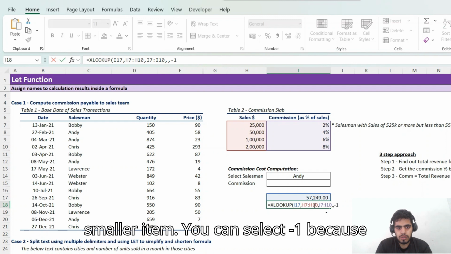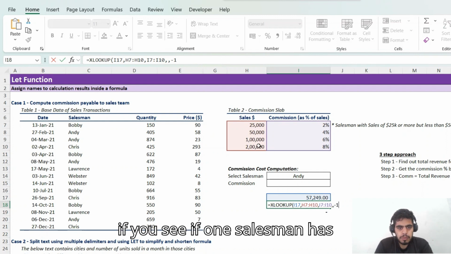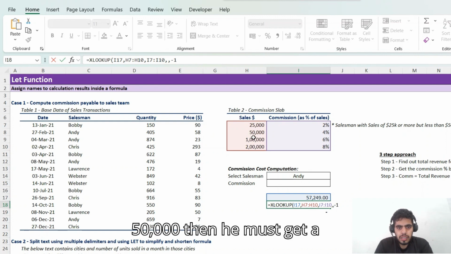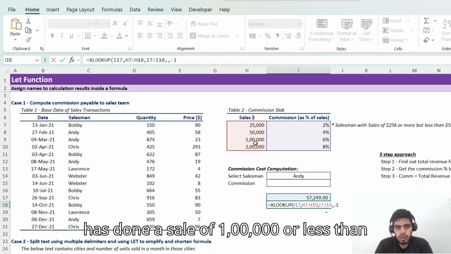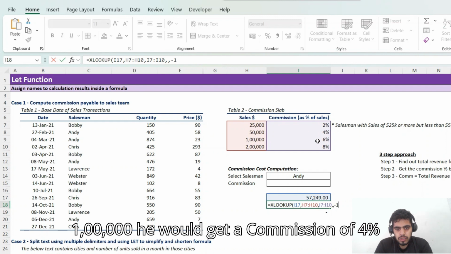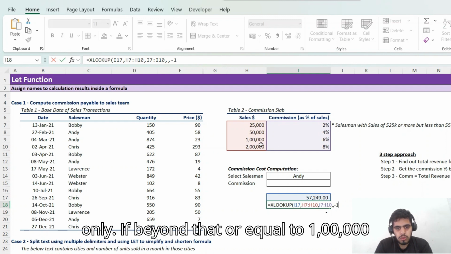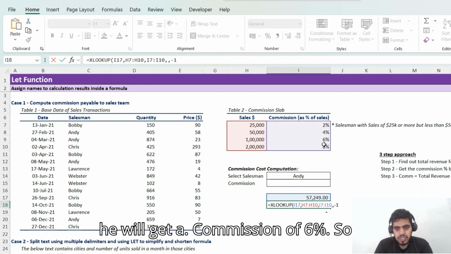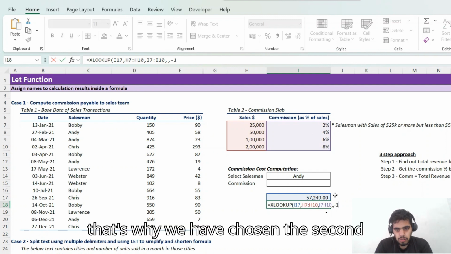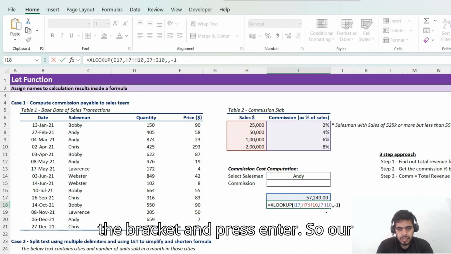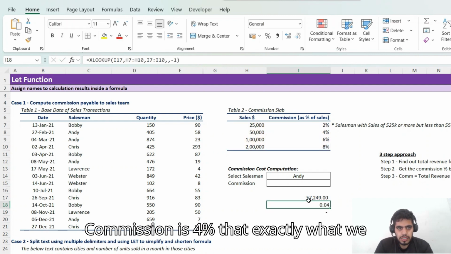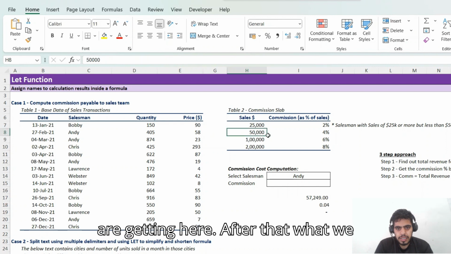You can select -1, because if one salesman has done a sale of more than 50,000, then he must get a commission of 4%. And if some salesperson has done a sale of 1 lakh or less than 1 lakh, he would get a commission of 4% only. If it is beyond that or equal to 1 lakh, he will get a commission of 6%. So that's why we have chosen the second option here, that is -1, and we can close the bracket and press enter. So our commission is 4%. That is exactly what we are getting here.